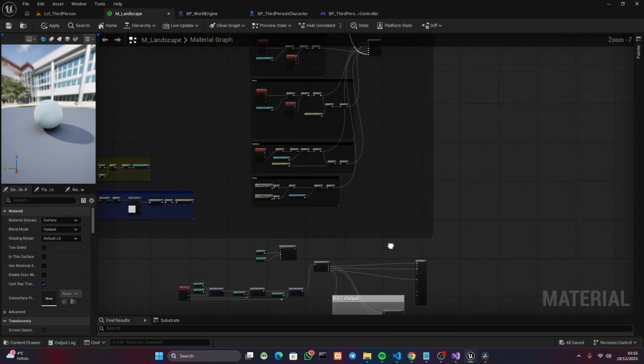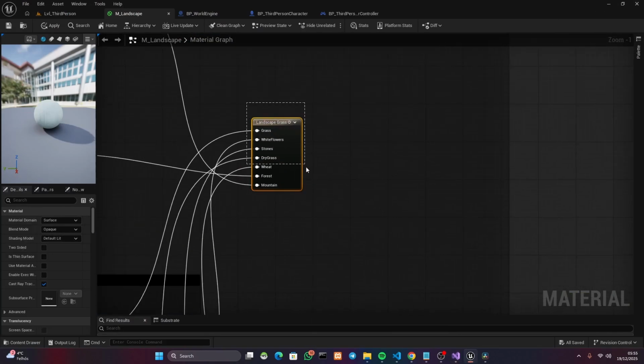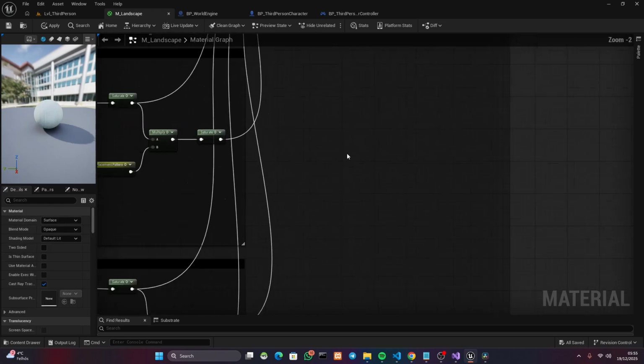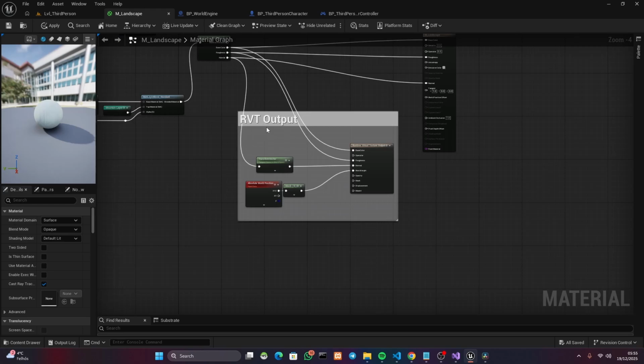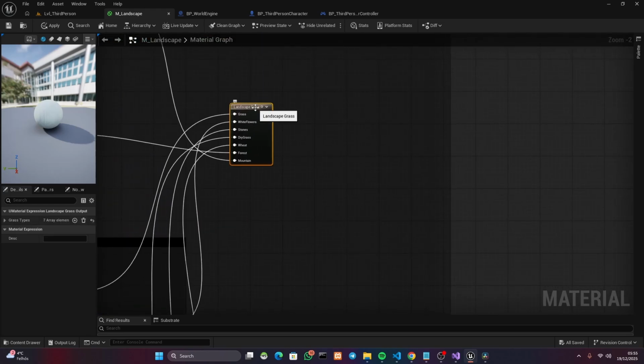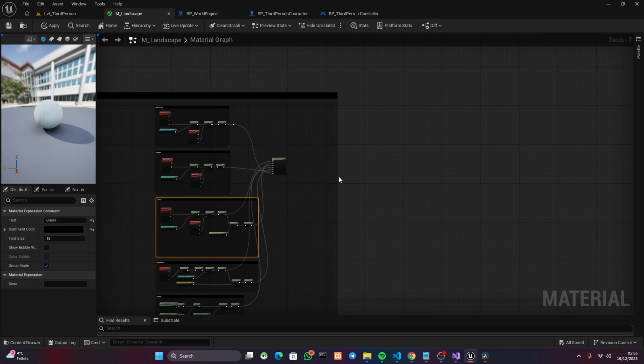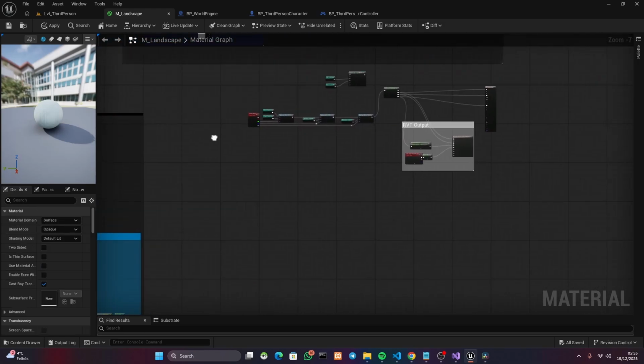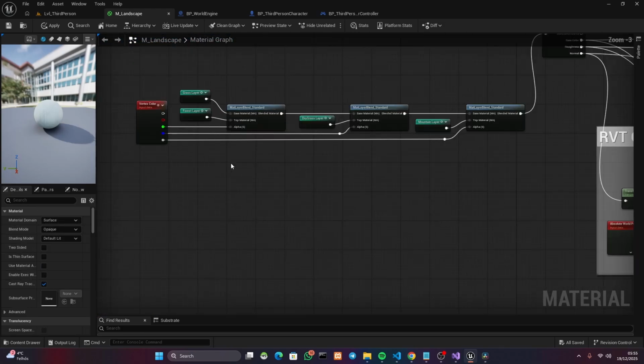Also, technically you could go around the landscape grass by creating a special component, which basically just takes the RVT output and then assigns it, because landscape grass looks for an actual landscape component to be in your level, and then it assigns grass to it. But you could create a copy of it which doesn't look for landscape but looks for procedural mesh, and I'm actually going to do that and upload it to the Unreal Engine marketplace because I haven't seen a plugin like this and people might like it.